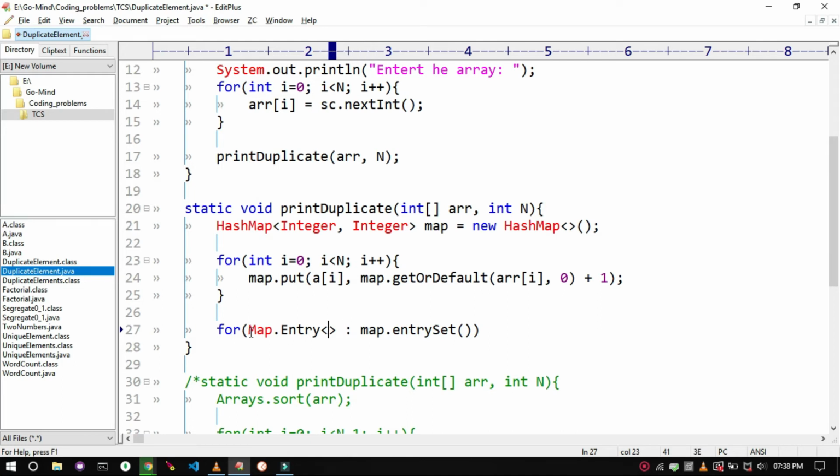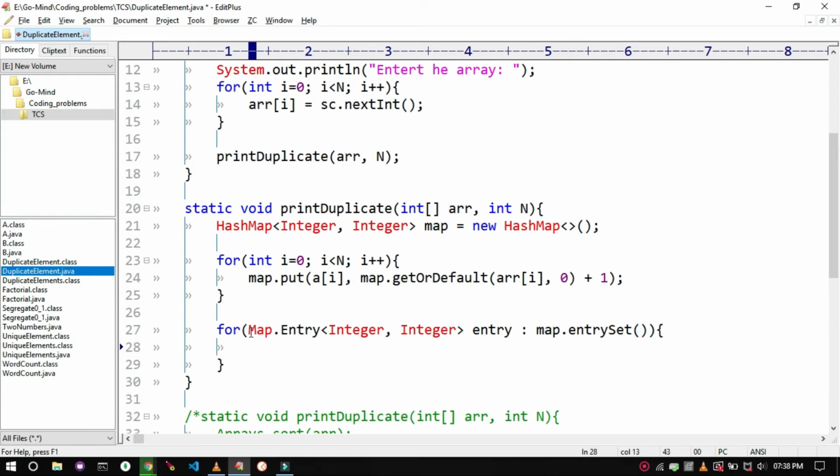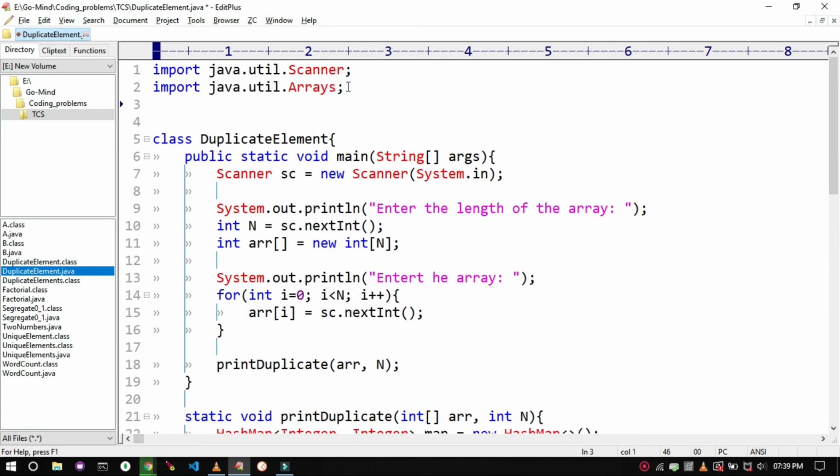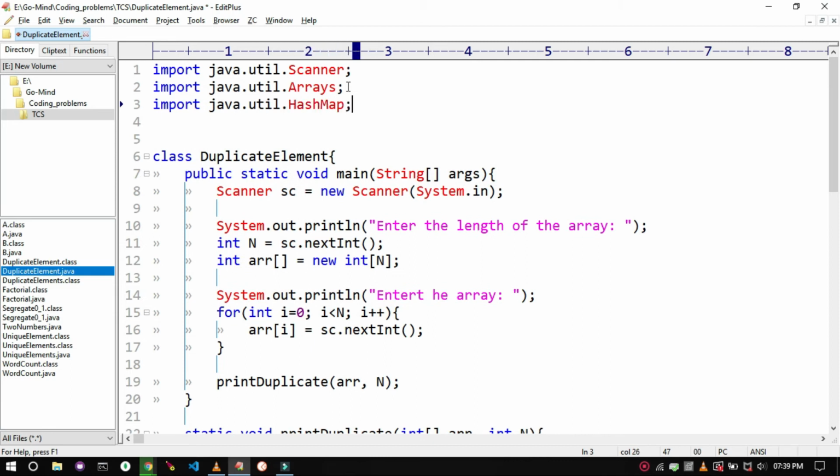Map.Entry. Entry is a generic interface, so we have to give the generic data types. Here we have Integer, Integer and the variable entry. Okay. And then we will check for a value equal to 2. If entry.getValue() equals 2, because we need duplicates, then we will print the corresponding key, that is entry.getKey(). Okay, looks good. We have to import HashMap and Map class both from the util package.